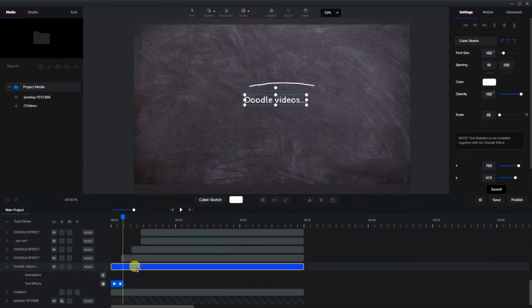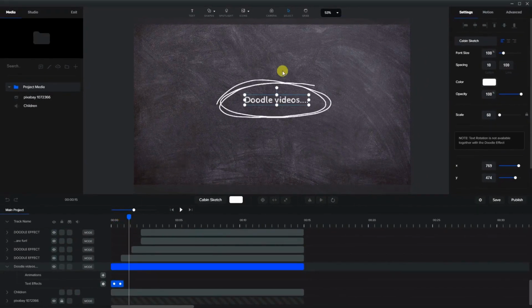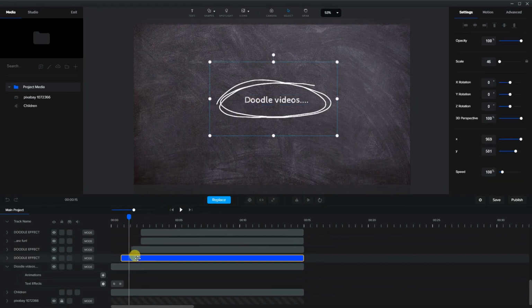Okay, and the next thing is we chose a doodle effect that's more of a circle that circles around the text. Now, one thing to note with the doodle effects is most of them are around 15 seconds long, so that's why I chose 15 seconds as a timeline for this video.